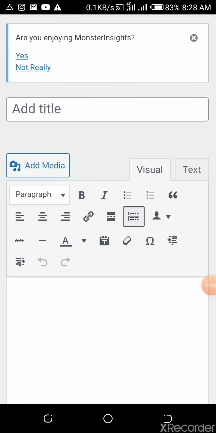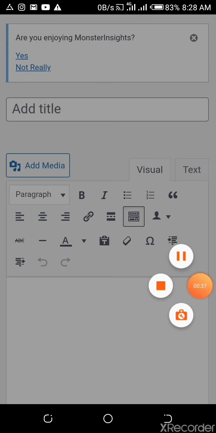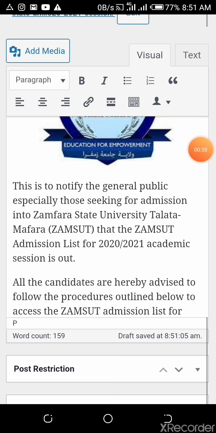I will go ahead after creating the post, and I'll start explaining some of the things I did. So just wait a small while. Okay, I'm done creating the post.